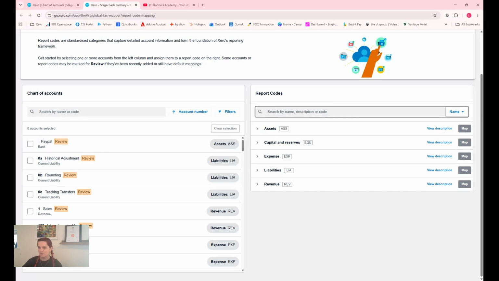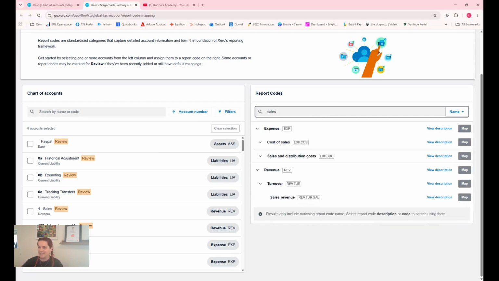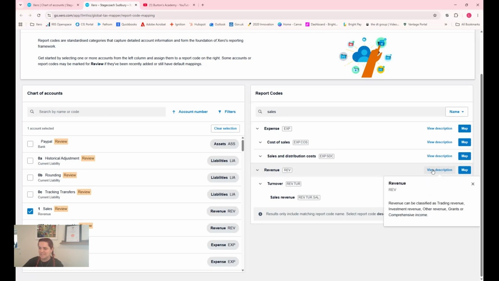So for example, let's have a look at our sales revenue. So we have this line item as sales, and we need to make sure this is mapped to the correct location. To map this item, you want to click on this button, and then you want to choose the right code over here. So I've actually started a search for sales, and this shows me we have revenue, turnover, and sales revenue. What you can do is look on the description of each of these codes, to see which is the most relevant.